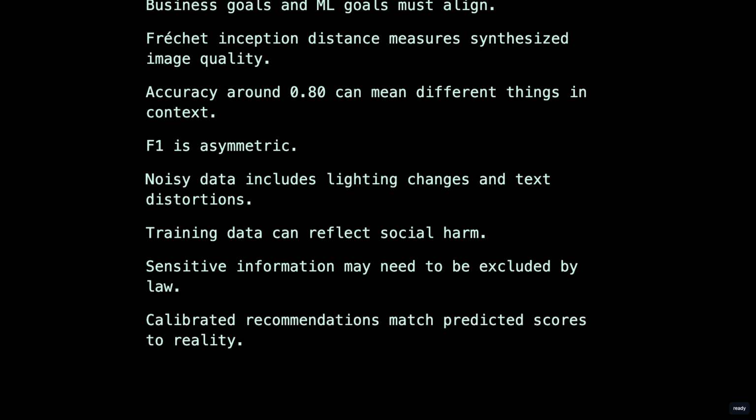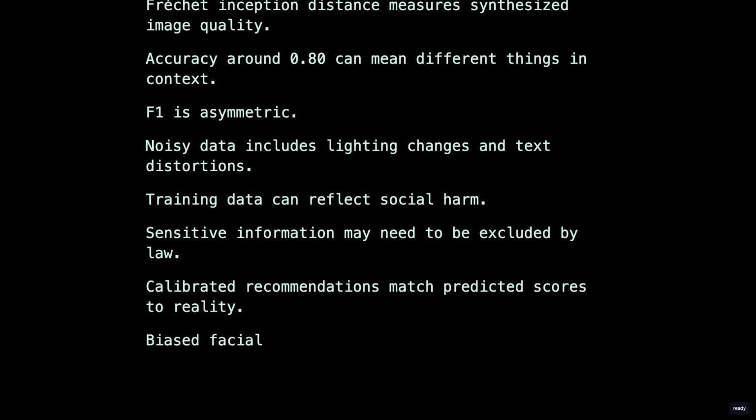Calibration matters when recommendation scores are used as if they mean something precise. A calibrated model gives scores that line up more closely with actual likelihoods, which makes them more trustworthy. Face recognition failures can have real and damaging consequences when systems misclassify people unevenly. That example shows why error analysis has to include fairness, not just raw accuracy.